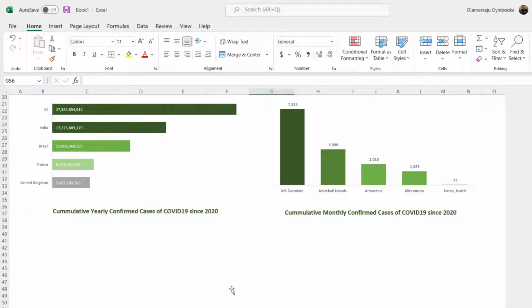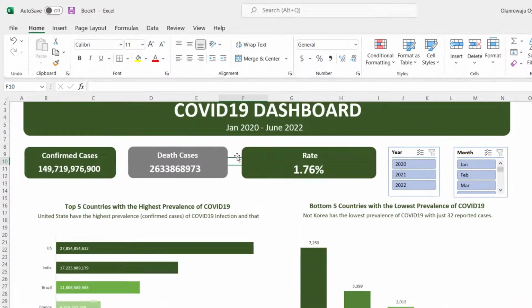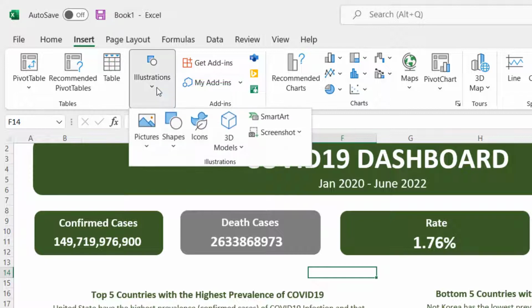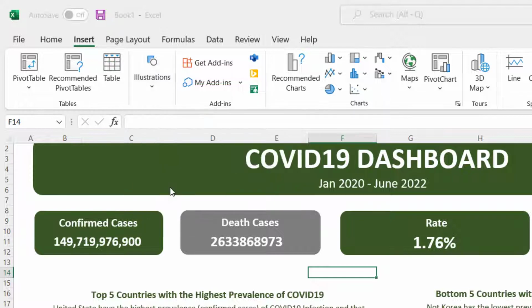So how do I import it? I can click anywhere here, just go to insert, come to illustration, pictures from my device.